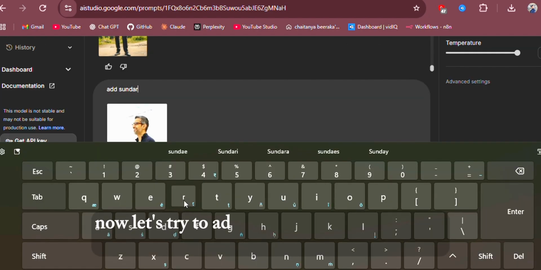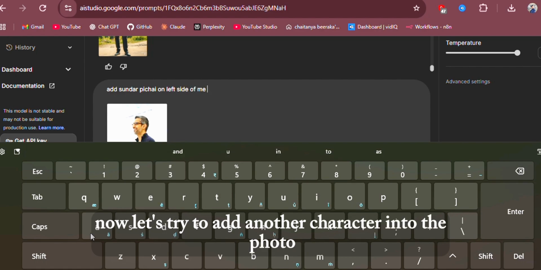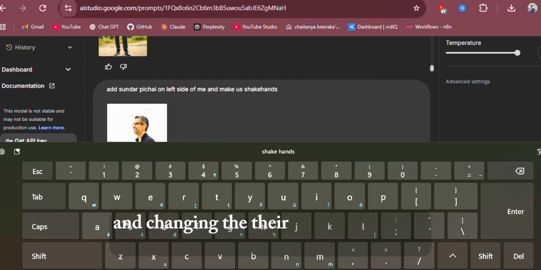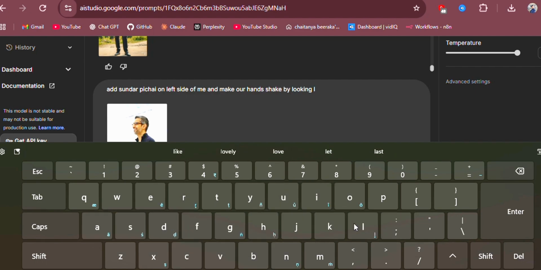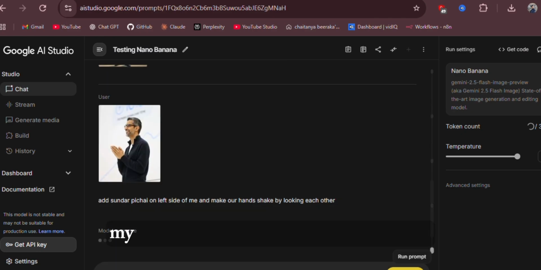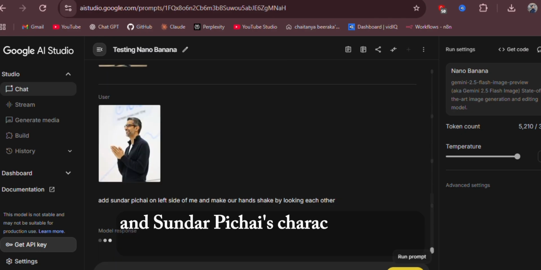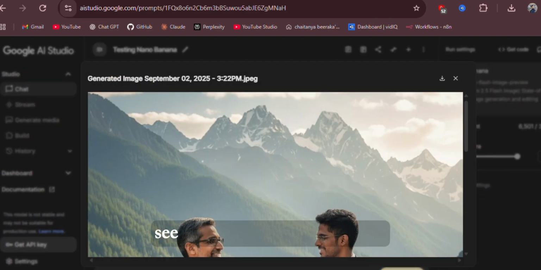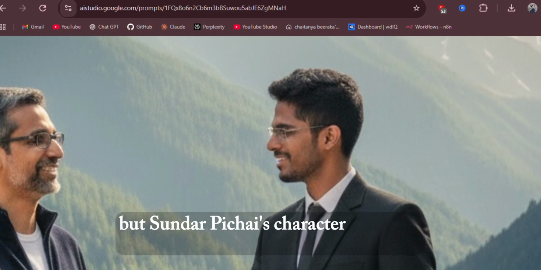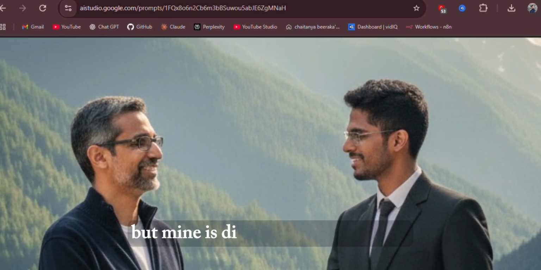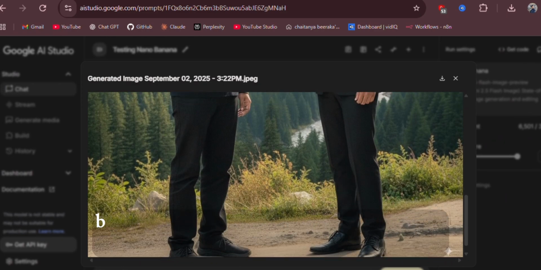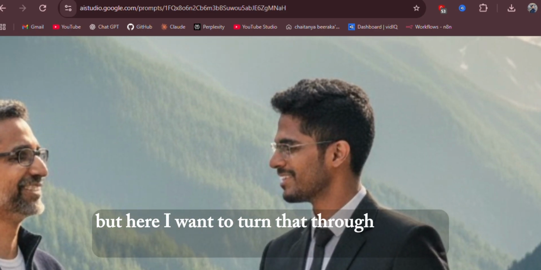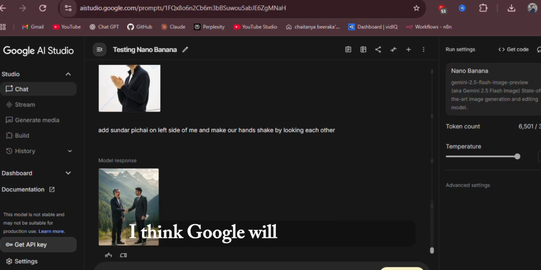Now let's try to add another character into the photo and change their head direction to face opposite to each other. Let's see how it is generated. My character is facing towards the camera and Sundar Pichai's character is facing the opposite direction to the camera. Let's see how it will generate. See, it generated almost correctly. Sundar Pichai's character is almost correct, but mine is disturbed because I gave the character looking directly to the camera, but here I want to turn that to the right side, so I think Google will work on this also.